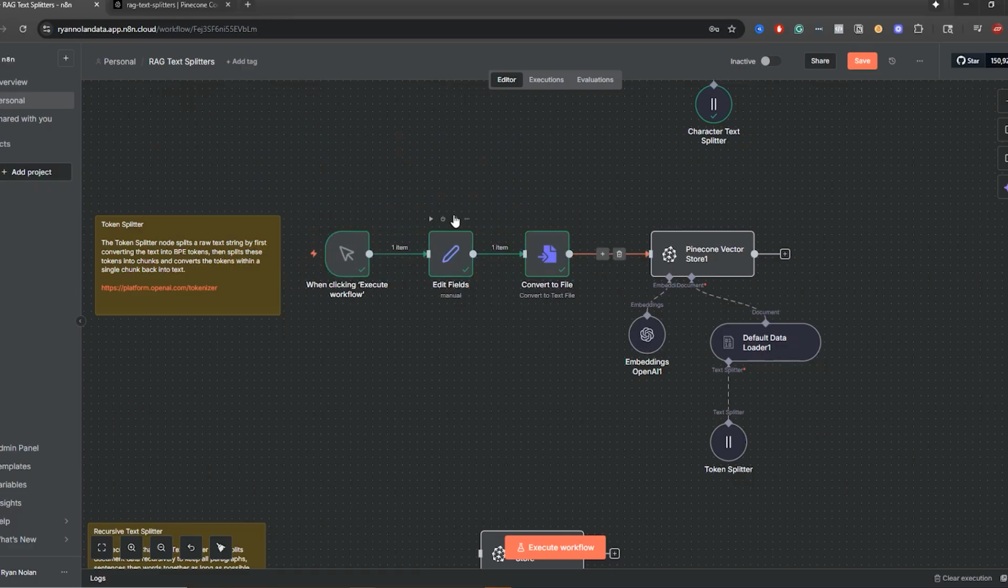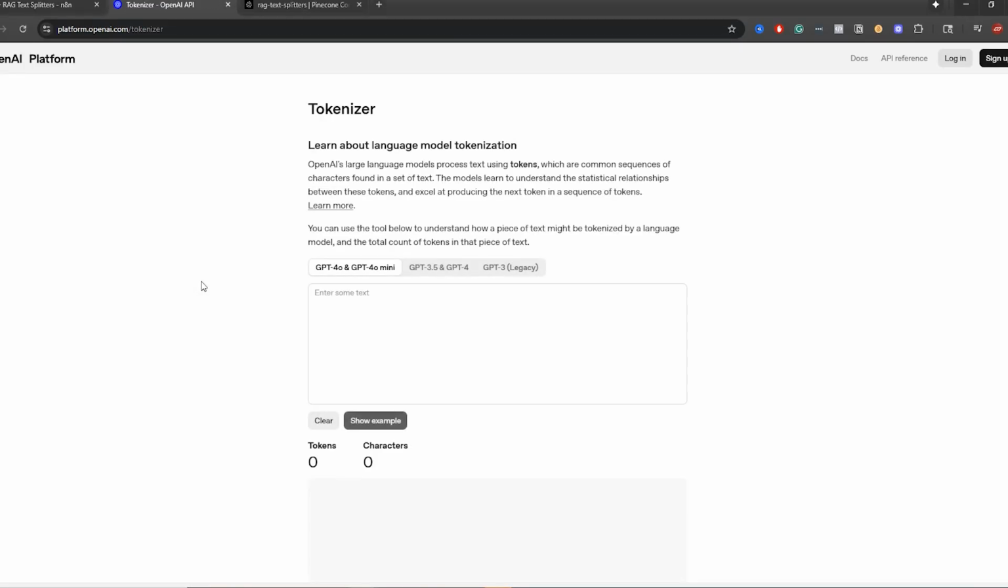And how I recommend visualizing tokens, because tokens aren't one-to-one with characters, right? Some people make that assumption. It's actually a little bit different. You can take a look at how tokens are used. Also, every model defines tokens a little bit differently, just as a heads up. But you can just go over here, OpenAI tokenizer, right? And it'll show you tokens and characters.